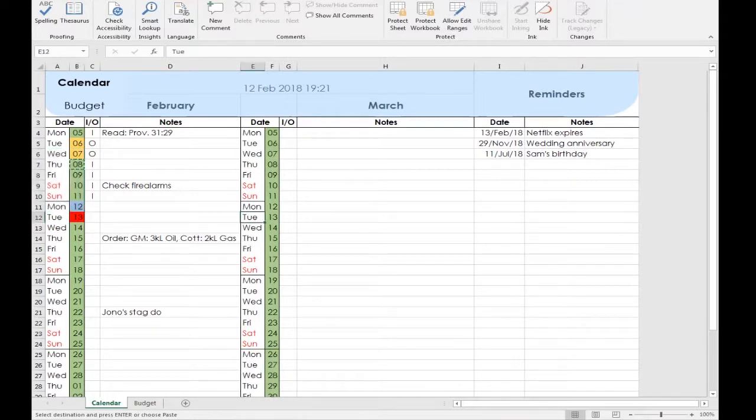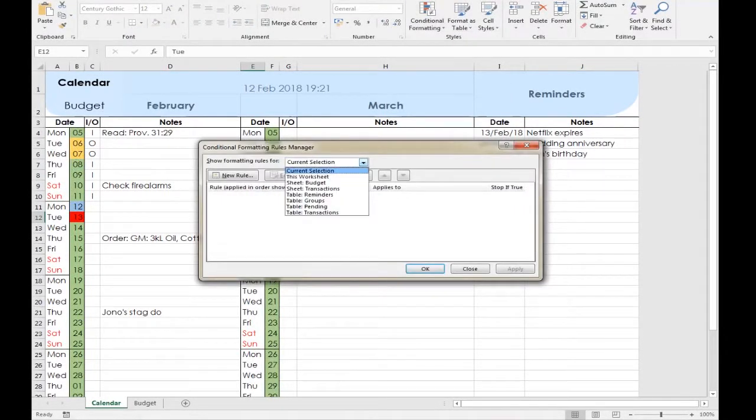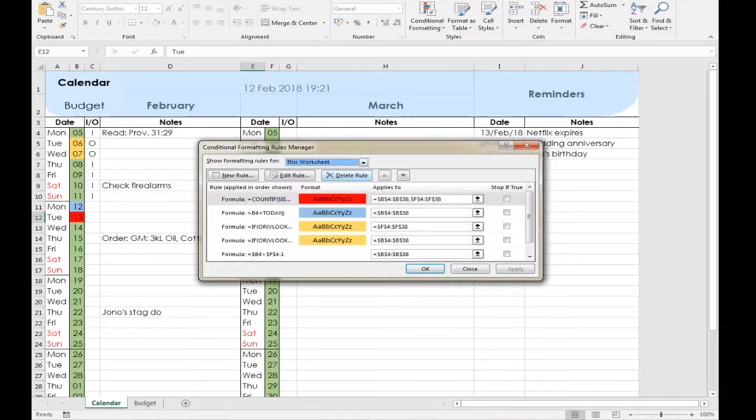Now let's take a look at the conditional formatting rules. As you look at the rules, note my references, where they are locked by the dollar sign, where they aren't. And as always, the golden rule with conditional formatting is to be sure to select the first cell of the range when typing in your formula.